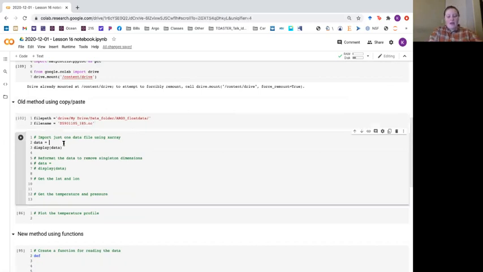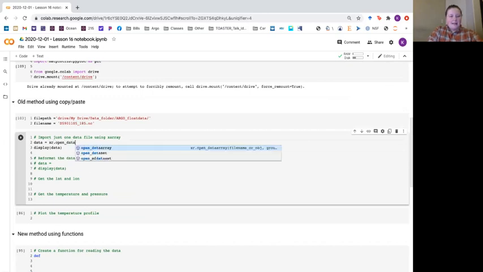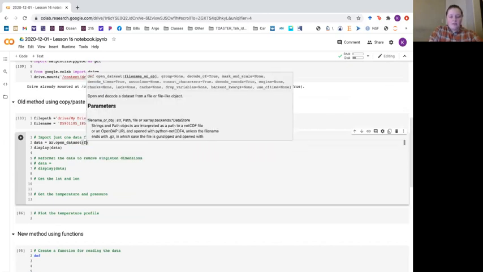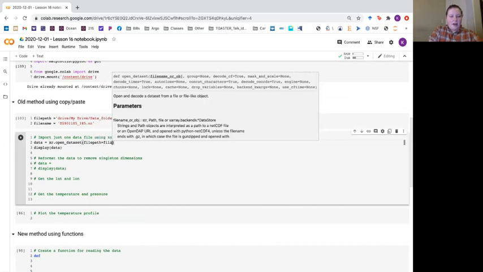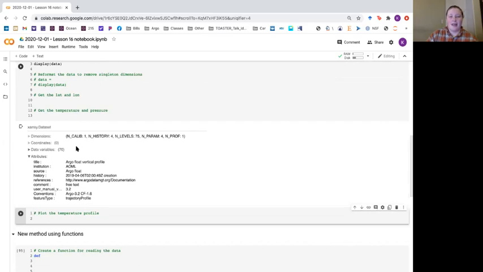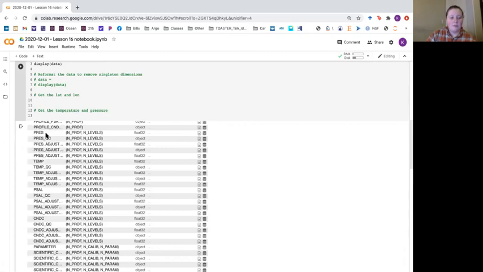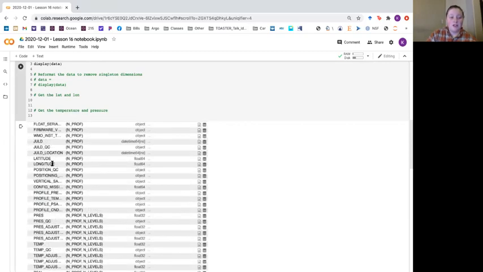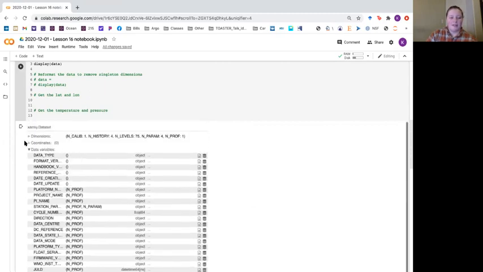Now to get the data from that, we're going to use xarray, and we say xr.open_dataset, and we'll give it our file path and our file name. Go ahead and run it and take a look and see what we get. So we get something with 70 data variables. We're not going to care about all of those. All that we want are the temperature, the pressure, the longitude, and the latitude. Everything else is going to be extra.